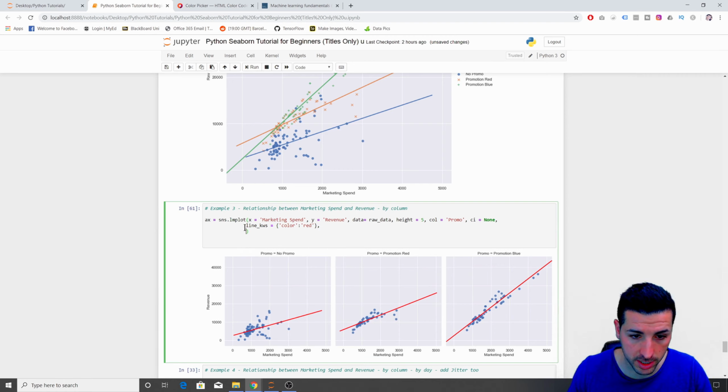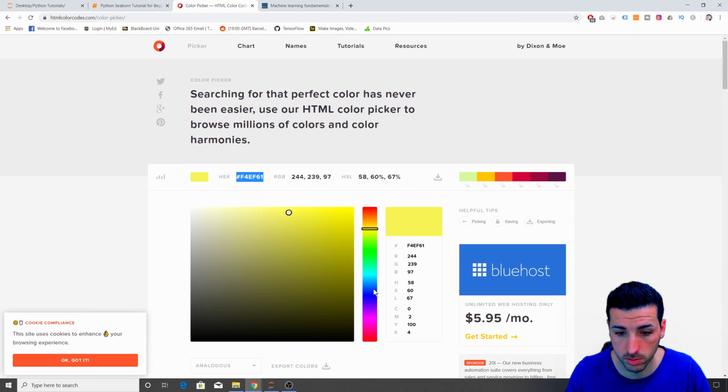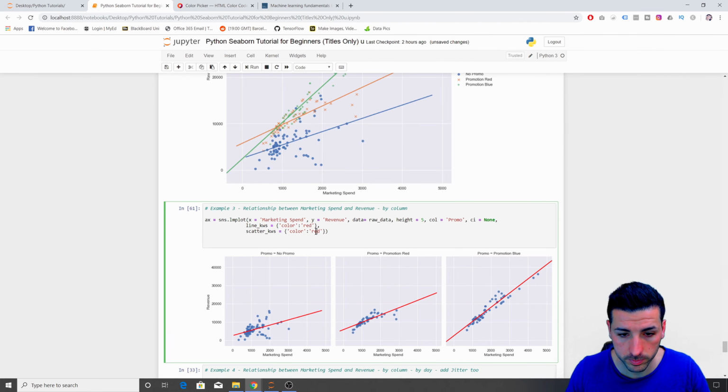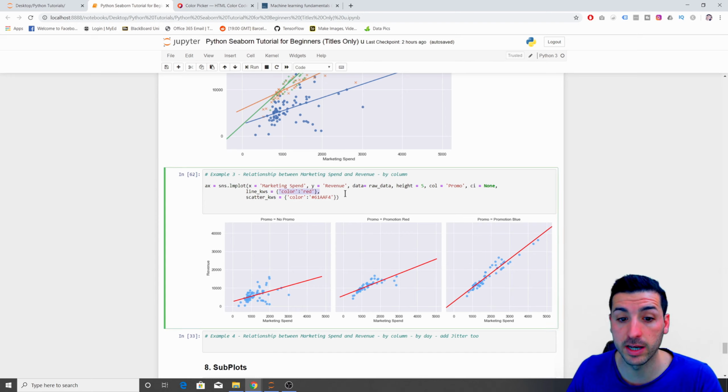And I also want to change the color of the dots. So I'm going to copy the same thing, actually. Paste it down here. I change the line into scatter, so this is going to change the dots. And for the dots, I want to select the color, let's say, of this one, bluey. So I just copy this. Paste it, run it. So there we go.